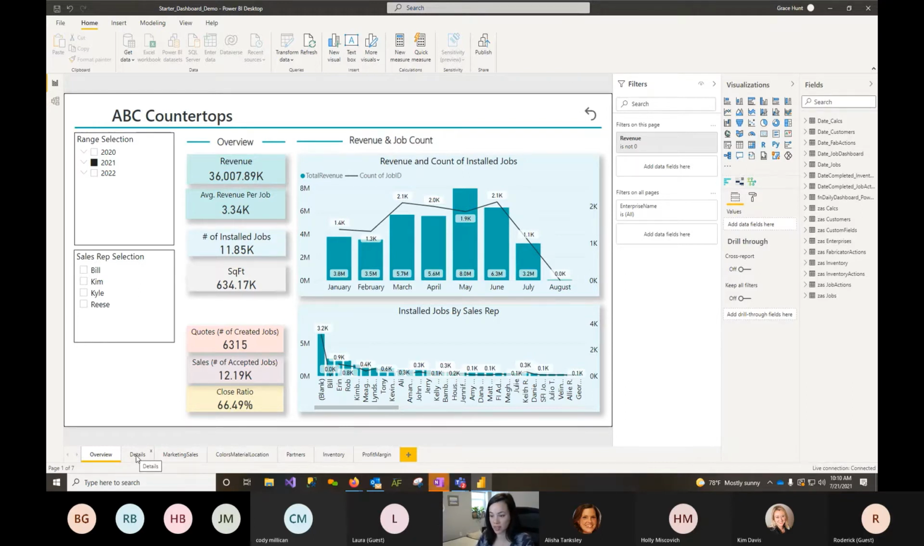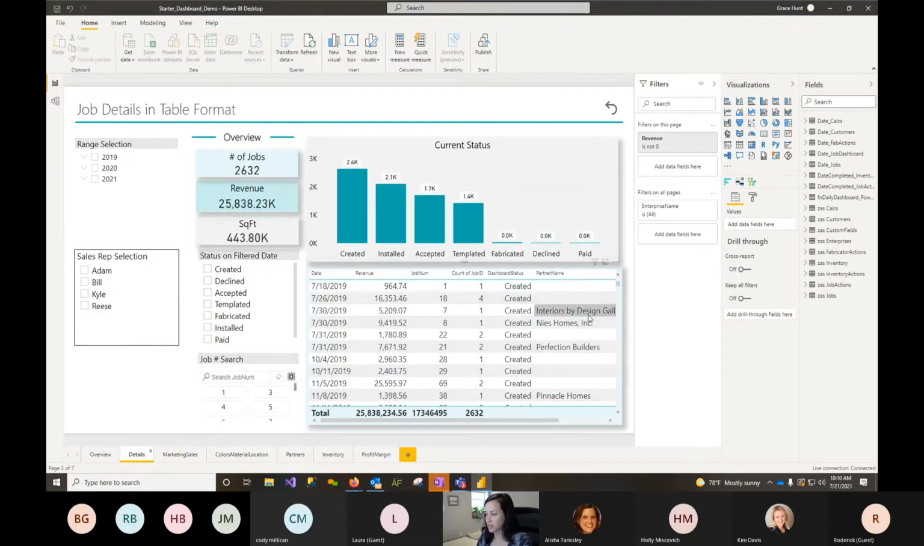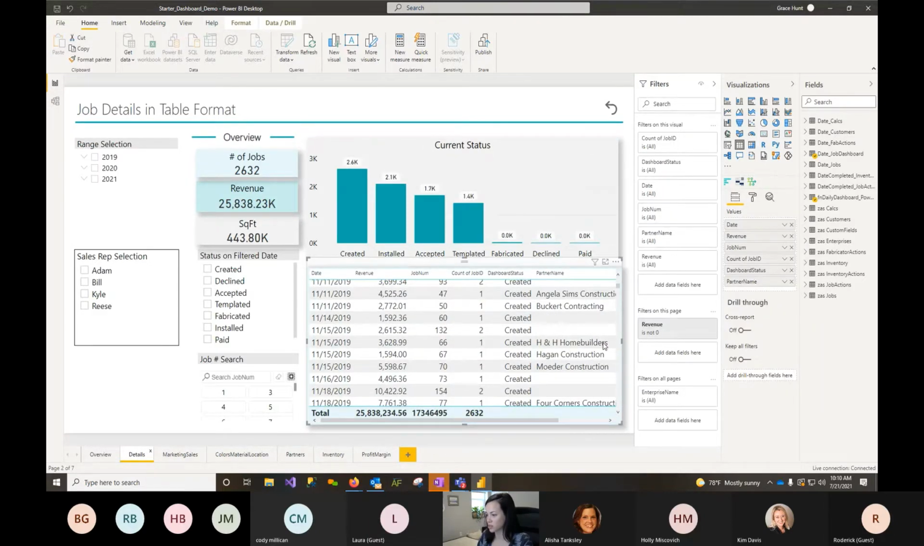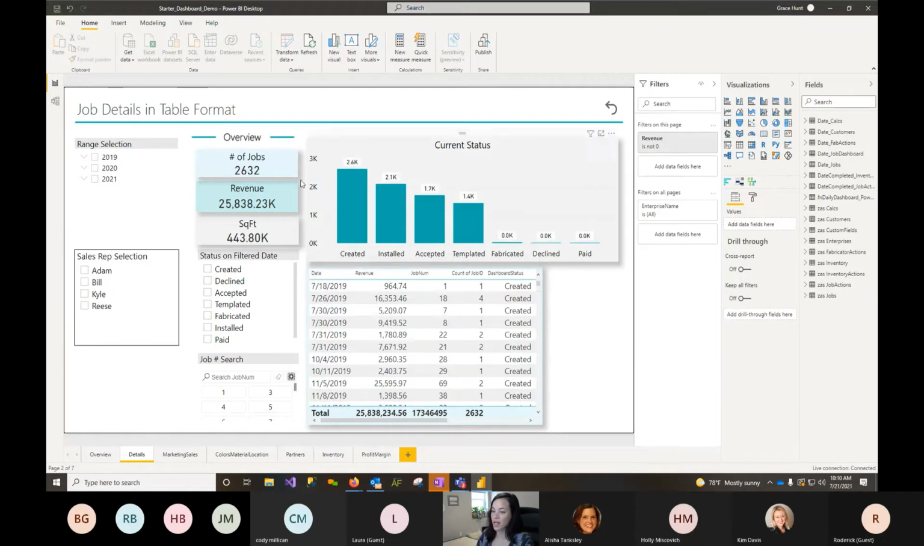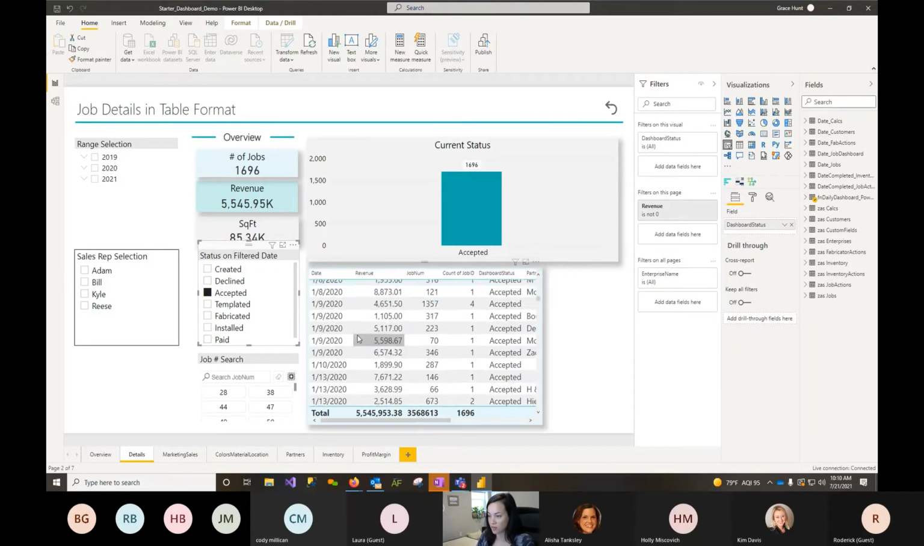So now I'm going to go into this second page. And this is a little bit more detailed, right? Let me just pull this partner name over. So this is where you could see, I know a lot of times people ask to see a list of all their jobs and X status. So I could look at all of my accepted jobs and then have a list of the job numbers.